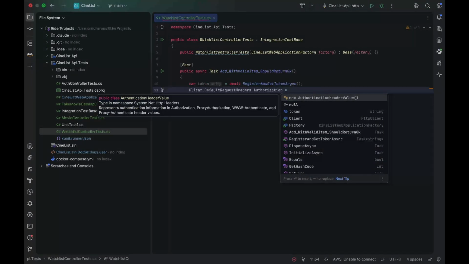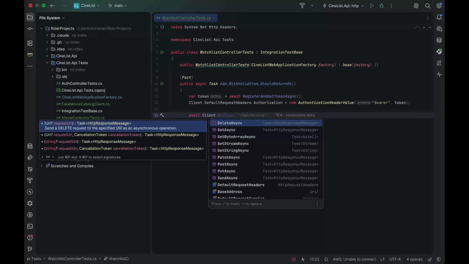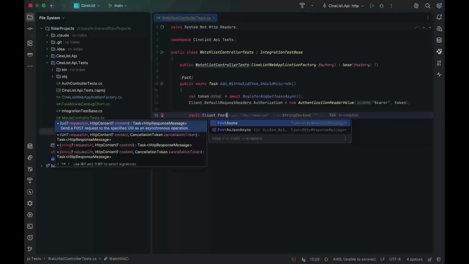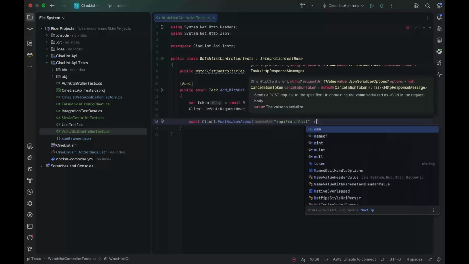The first one will be, of course, for the happy path. So let's add, so public async Task, and it will be Add, and it will be Add_WithValidItem, and it should return OK. First of all, we need the token and authorization, so let's create it real quick.